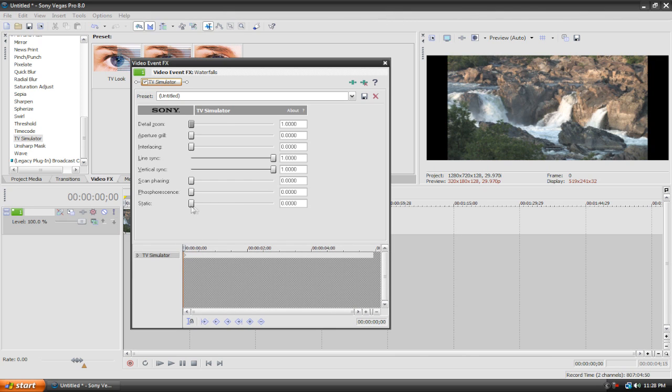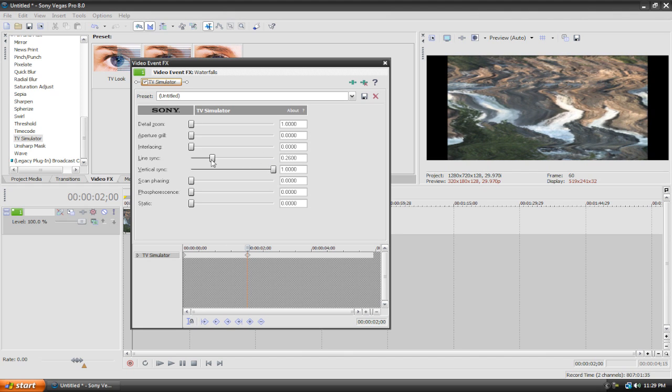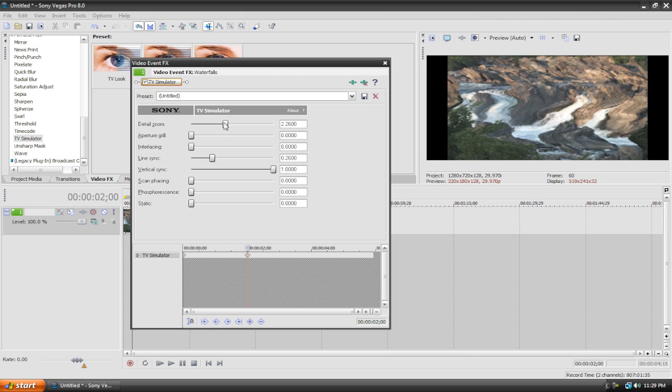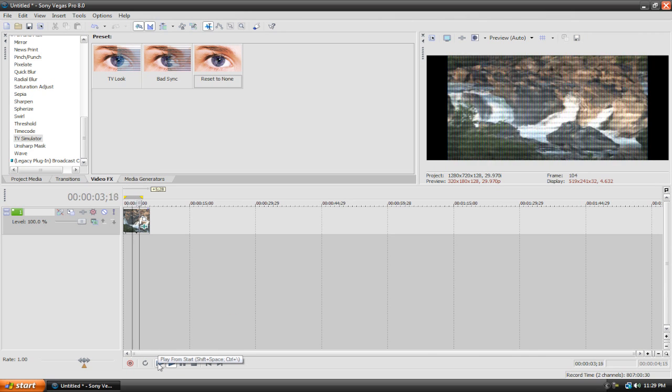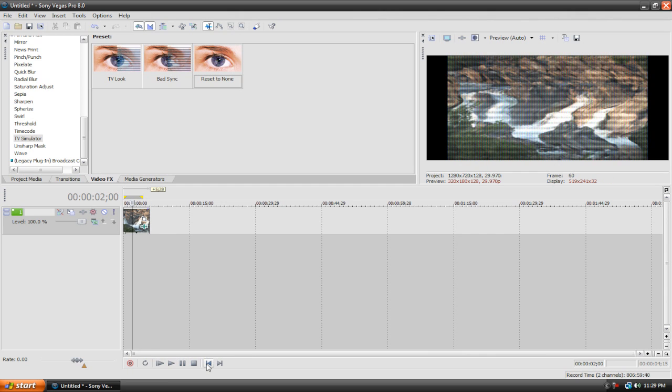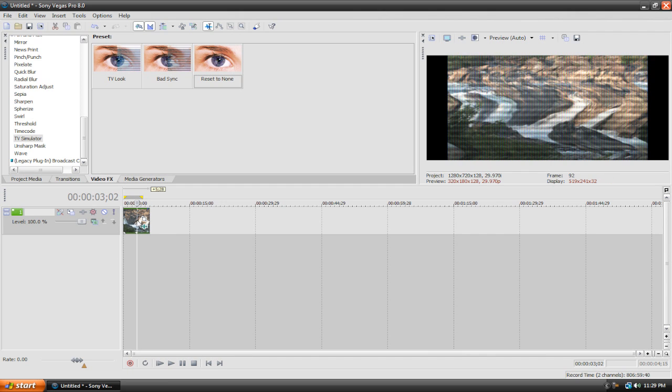So what we're going to do now is, since everything is set to the default settings, there's no settings at all. We're going to take this little scrubber head here and just push it ahead 2 seconds. There's the little markers on top here, so push it to this 2 second mark. And now we're going to take line sync and push that a bit to the left, and we're going to have detail zoom up, aperture grill up a bit, interlacing up a bit, and scan phasing. Now if we just exit this and play, we have a TV simulator effect, and it's all animated with that one keyframe. So I'm going to stop that, and I'm just going to delete this video clip right here.